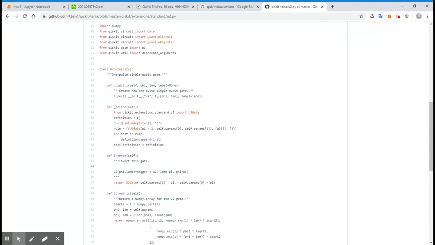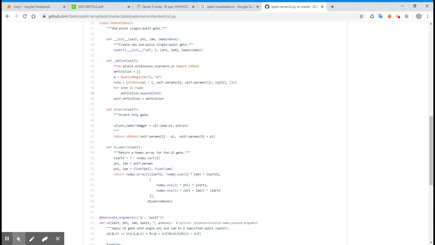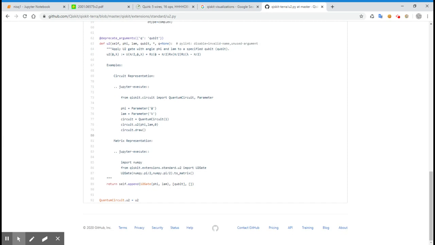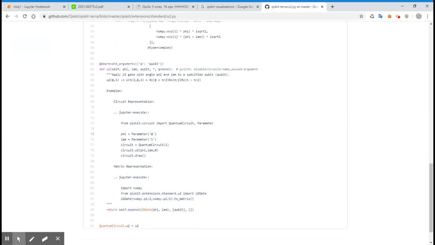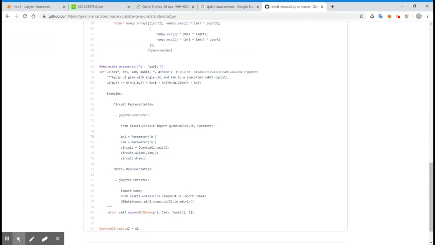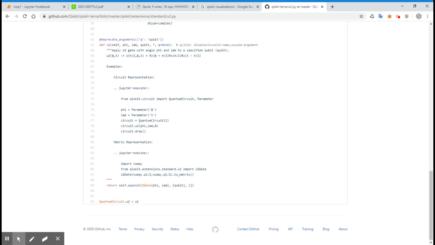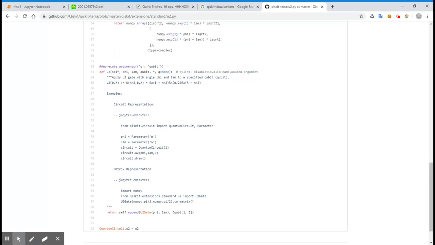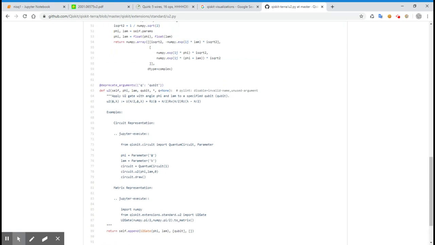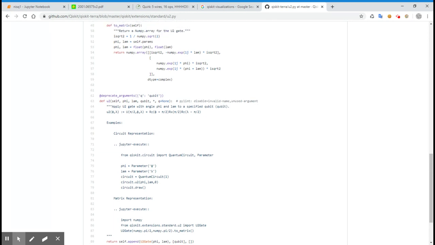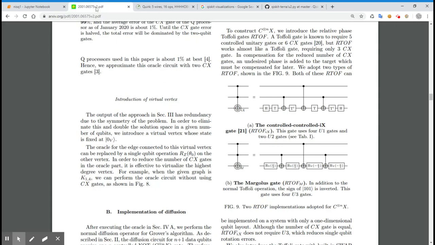Phi and lambda. So U2. How should I, so the U1 is rotating, it's like a parameterized Z. So should I use a U2? Probably.